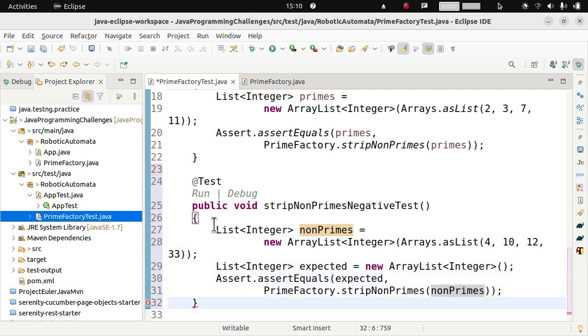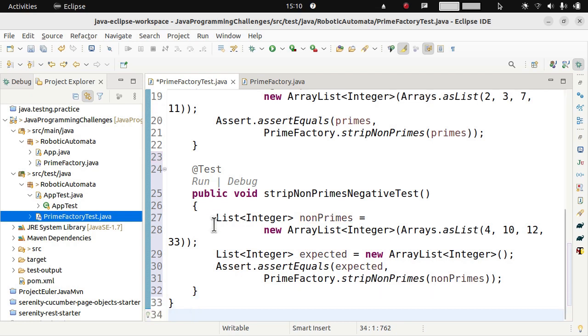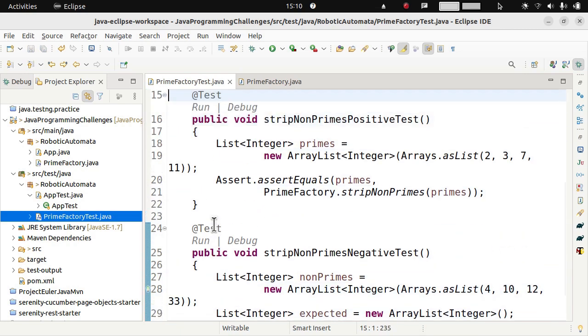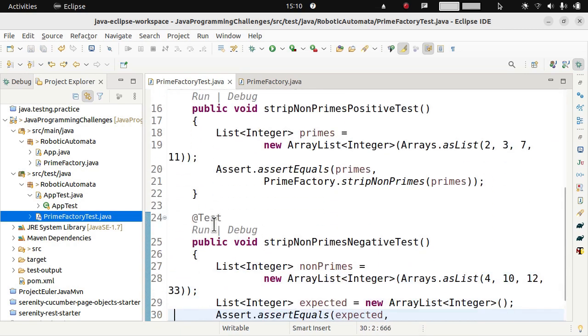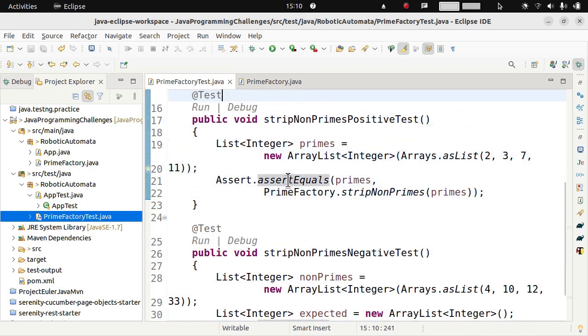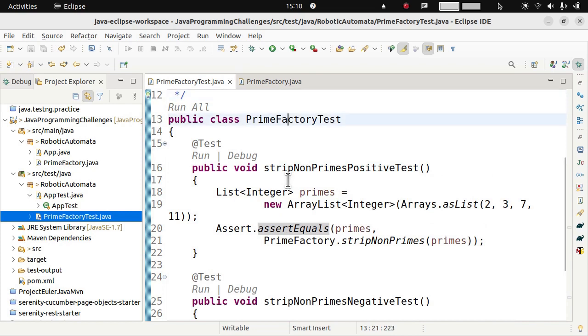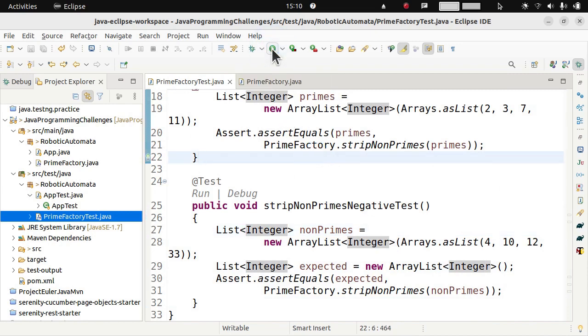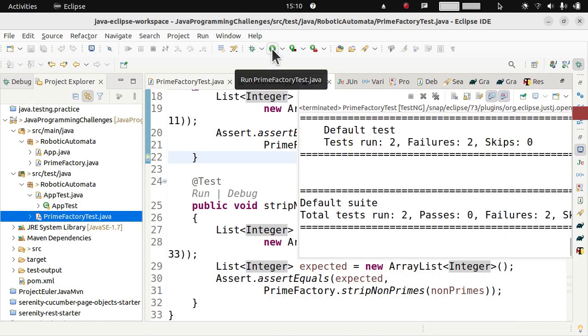Great. Now, I think I'm missing a brace. And now we should be able to run this class, so we can run prime factory test, and it should fail for both tests because our method does not do that. Our strip non-primes. So 2 tests run, 2 failures. Great.